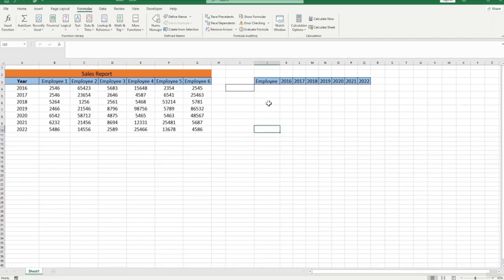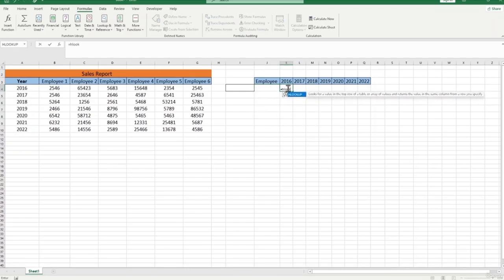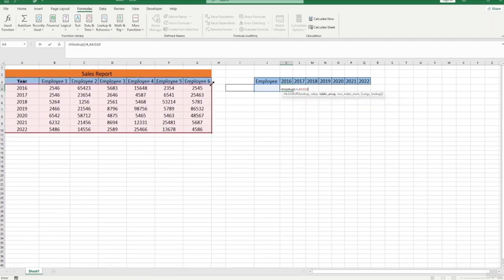Just use the HLOOKUP function. So what I'm going to do, here is the employee and here is 2016 to 2022, and here I'm showing you how to find the data. So let's start with our function. Use the equal sign, then HLOOKUP. It says lookup value, so I'm using the lookup value here, this column. Then it says the table array, so I'm using this table. I select all the table, then comma, then the row index number.